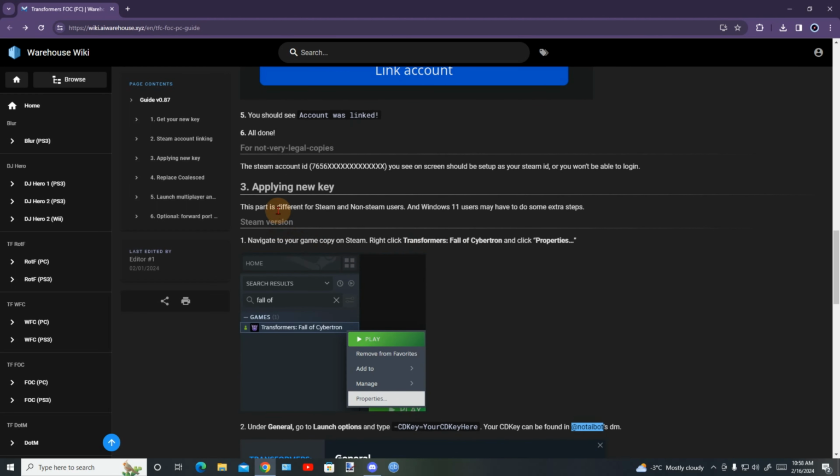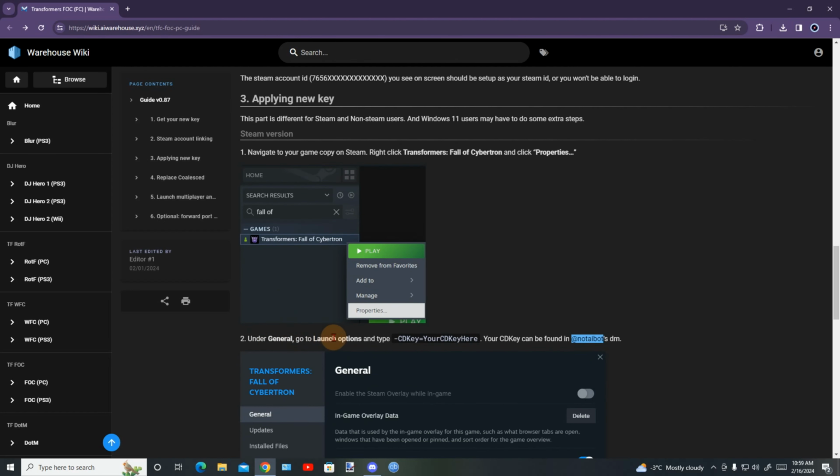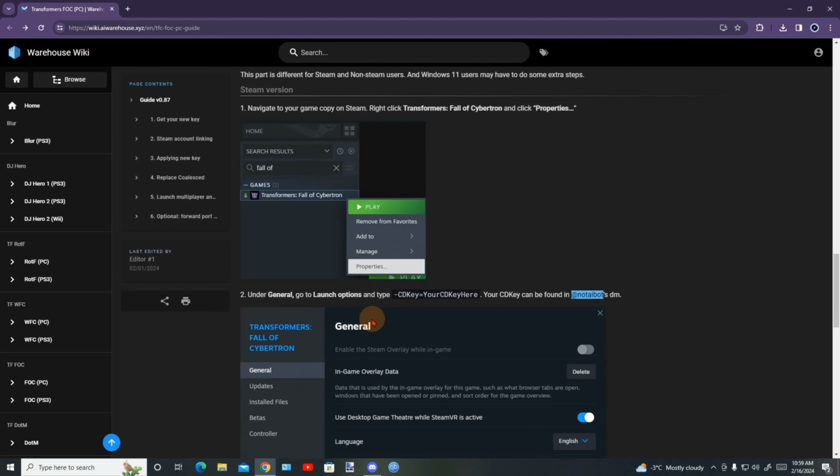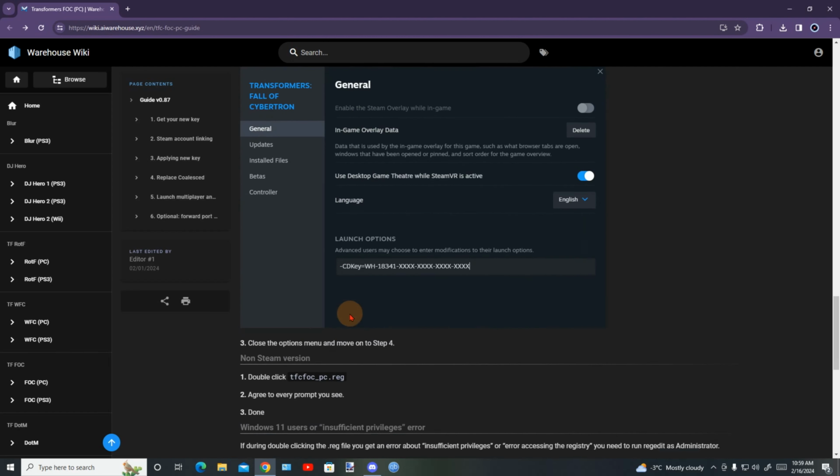This is for non-Steam users. Apply new key. This part is different for Steam and non-Steam users. Our Windows 11 users may have to do some extra steps. Steam version. Navigate to your copy of Steam. Alright, click properties. You go to, you type your CD key, but I don't have the game on Steam, guys. It's a Steam rip. And we don't really need to do this step. Alright. Let's skip to here.